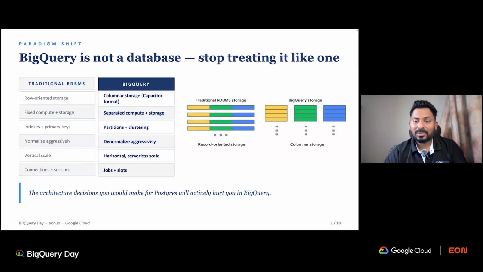We need to think about design options that are different from traditional databases. If you design the architecture the way you would for a traditional Postgres or MySQL database, it is going to hurt BigQuery, because there are no traditional indexes and execution happens across distributed workers. The performance tools are mainly partitioning, not indexes.